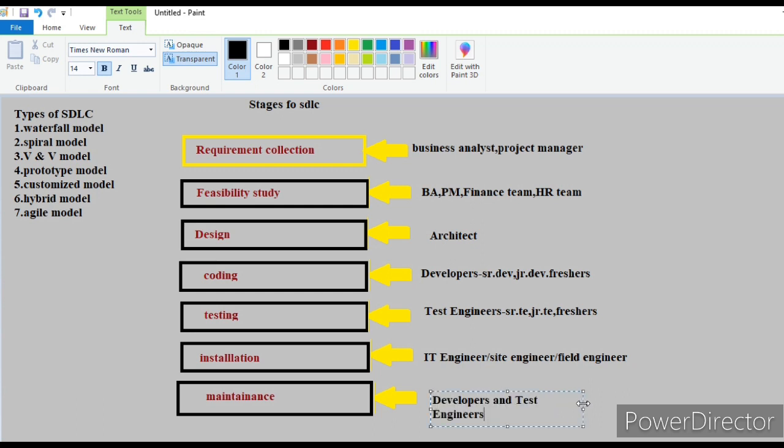So now you understood who is involved in which phases, yes or no? I will tell you what the role of the business analyst is, what the architect will do, in detail, by taking a real-time example, for each and every phase in the waterfall model. When I start the waterfall model, you will understand. In the requirement collection phase, what the business analyst will do and how the process will take place, everything you will understand.